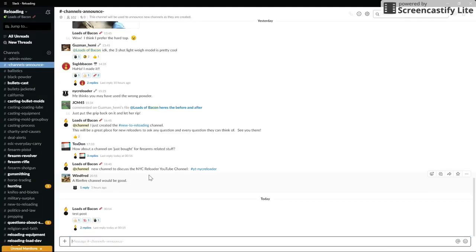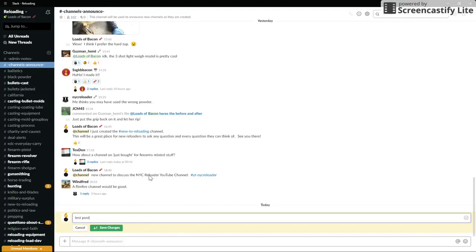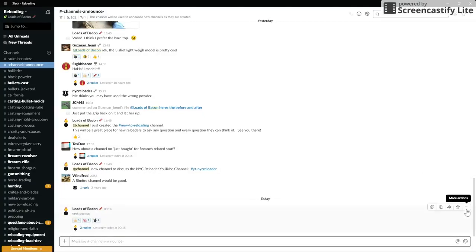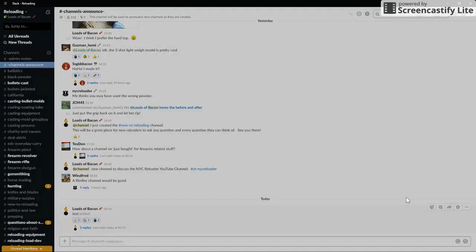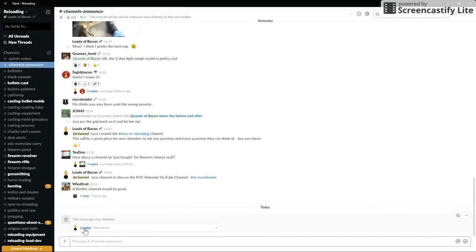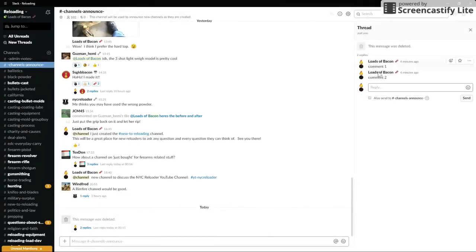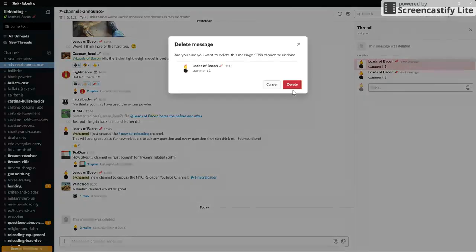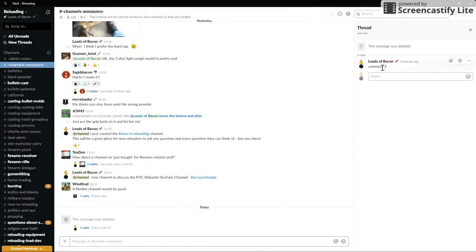Now, just so you know, if you hit the up arrow or you select the menu options and hit edit, you can edit any post you put. And you can also delete your messages. If you delete a message that has replies, the replies will remain, but those can be deleted as well, or edited.